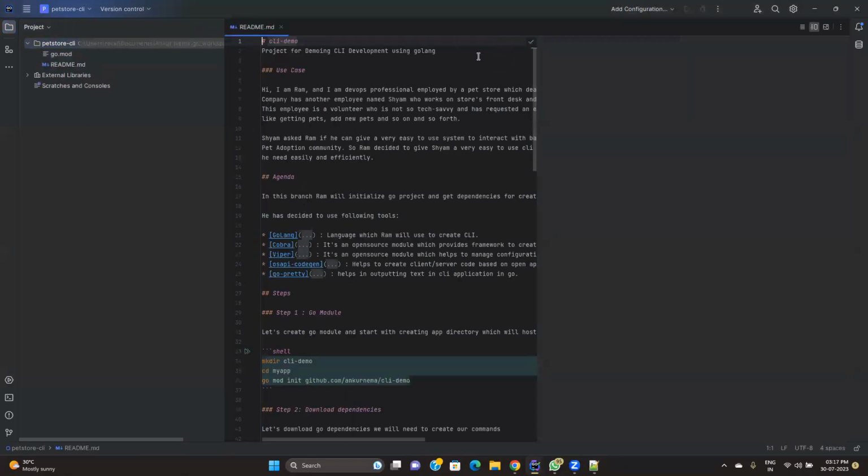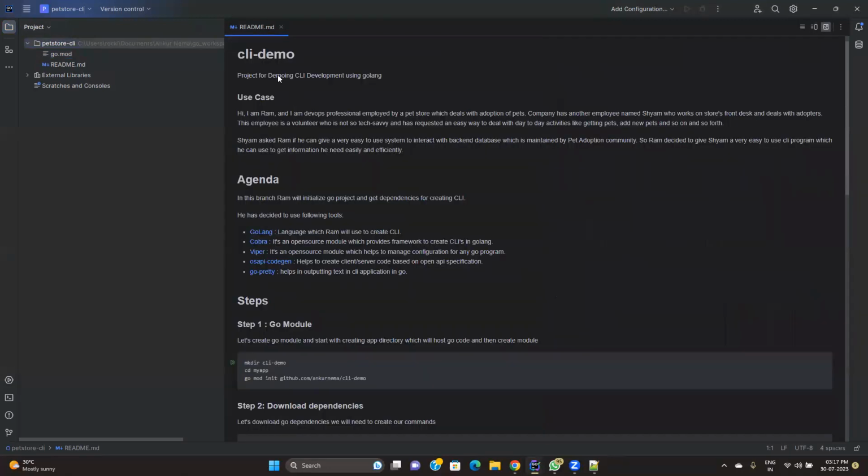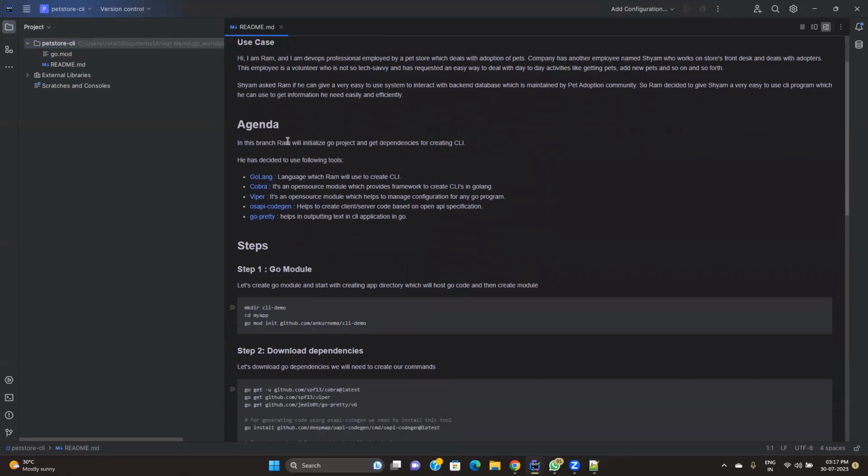So this is what we are going to do. Let's take a use case. I am a DevOps person employed by Pet Store, and I want to create a CLI for my end users so that it will be very easy for them. We are going to use GoLang and an open source module called Cobra. Cobra is a framework in GoLang which helps us create CLIs very easily. It does all the boilerplating for us, and then we just have to code our business logic.